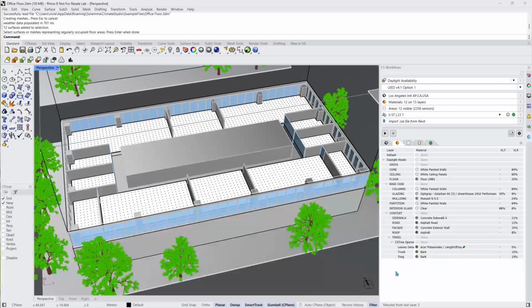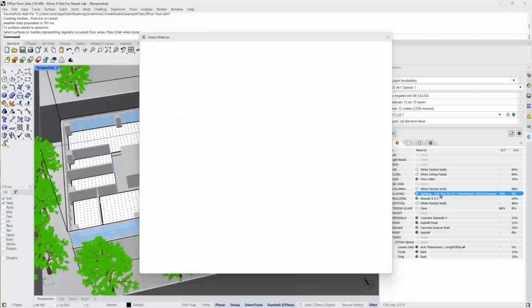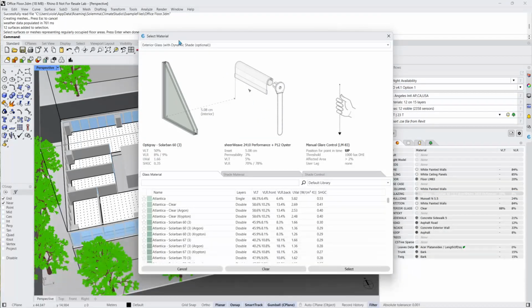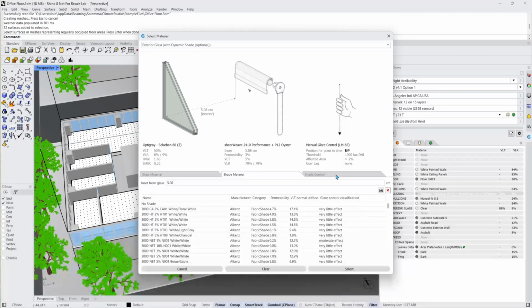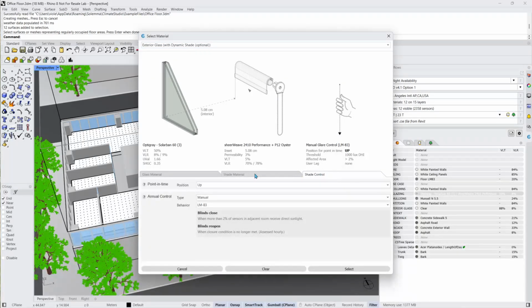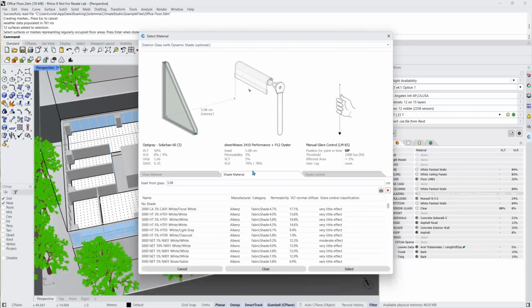Since we are running a LEED daylight simulation, let's make sure that a dynamic shading system is set to our exterior glass, which is required to receive LEED daylight credits. I'll click on the material for the base case's glazing and make sure that the material library is set to exterior glass with dynamic shade. Here, I can change the glass material and shade controls. I'll go into the Shade Material panel and review the information on the selected fabric shade.